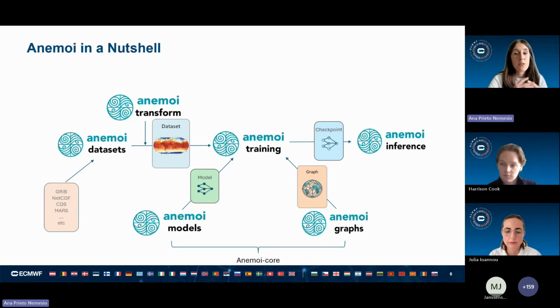So we have Anemoi datasets. That's the package that would allow you to bring your own data and convert that data into a format that is suitable then for efficient larger scale training. Then we have what we call Anemoi core. This is essentially a GitHub repo that contains 3 different packages. Those are Anemoi training, Anemoi models, and Anemoi graphs.